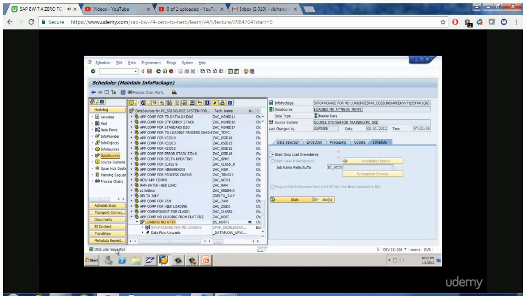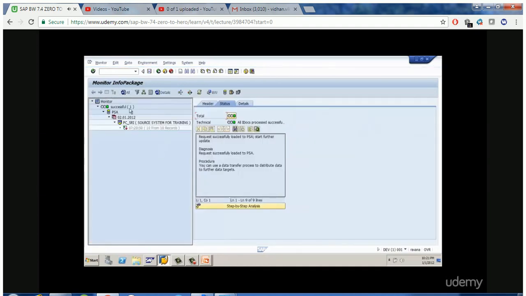Now how to check whether the data has been loaded into BW or not? There is an option called monitor. You need to click on the monitor icon, which will take you to the monitoring screen called monitor info package. Please observe on what date you have loaded the data. This is my system date. It is not the right date; today's date is different. Select your request. This is your latest request. At this time I have loaded the data. Once you select the request, please observe that 10 records have been loaded.